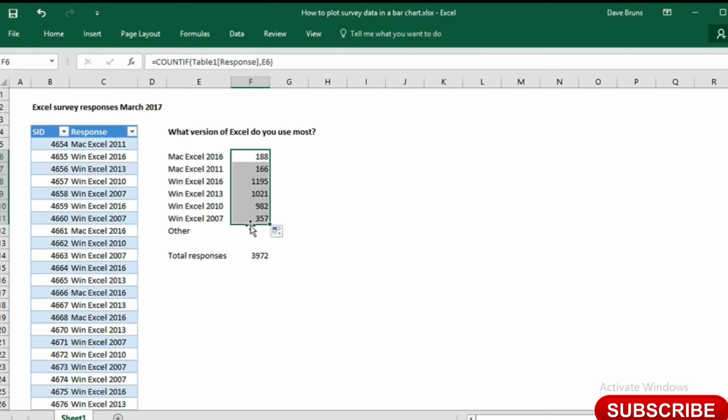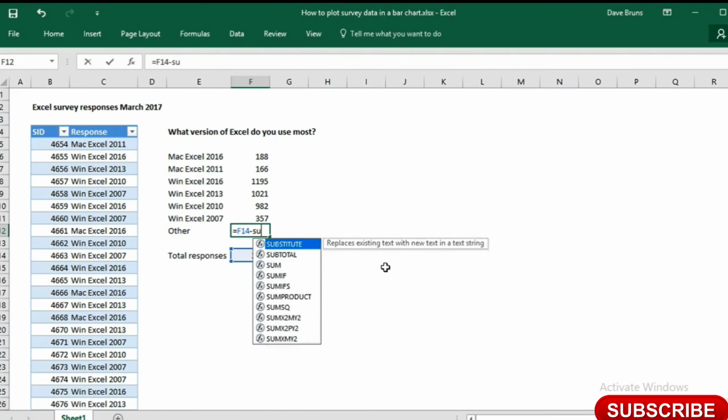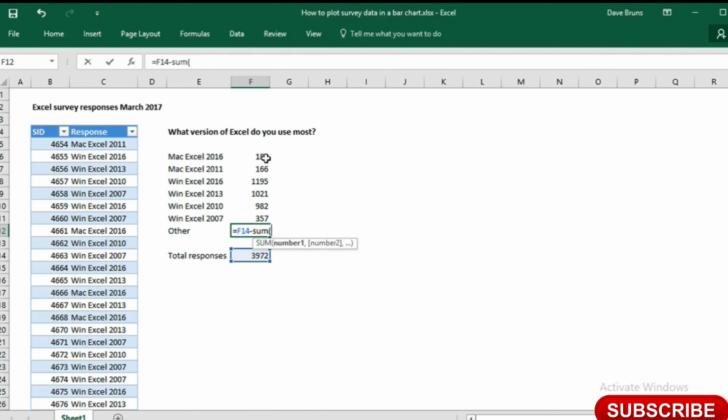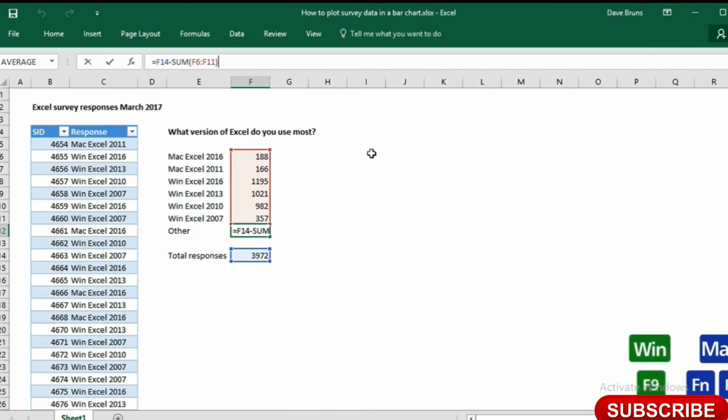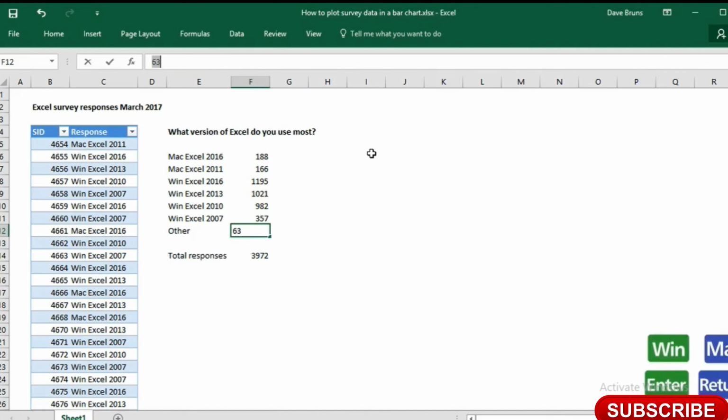To get a count for other, I need a different approach, since other isn't actually a value that appears in the table, but rather a bucket to hold the responses not listed above. I can start with the total count, then subtract everything already counted above using the sum function. Now, I'm going to hard code this one value here so that I can sort the data later without worrying about formula references changing.